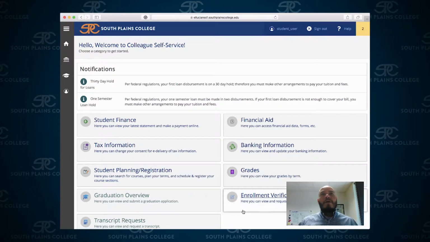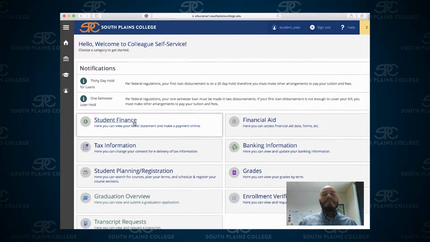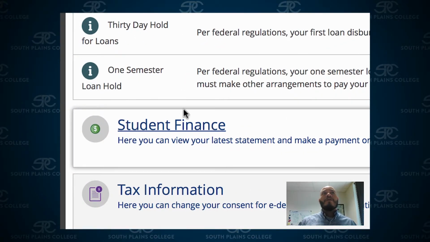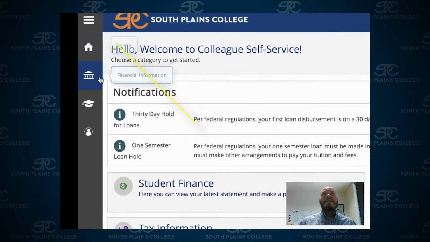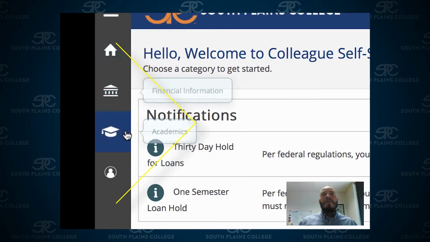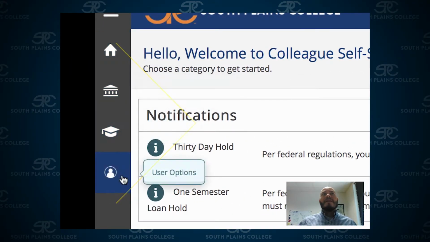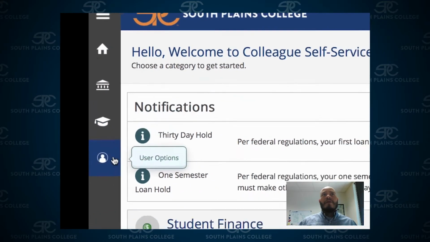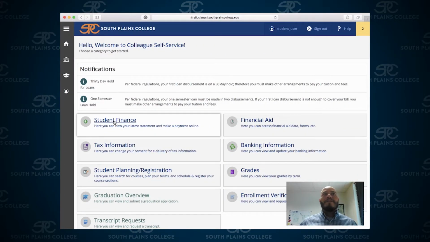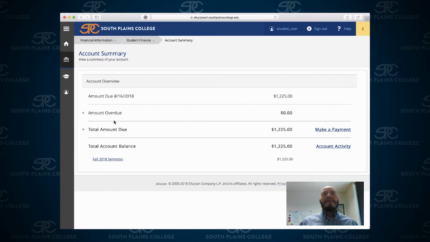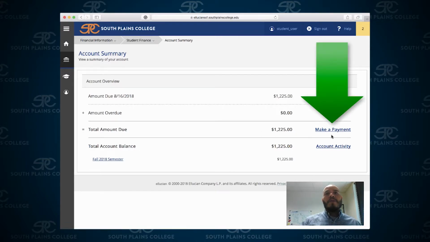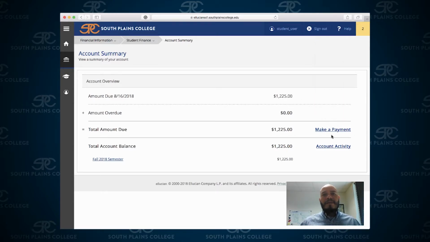So the first thing that you would do, once again, since you're already there, is go ahead and click student finances, or use these side icons to arrive at paying your account, okay? Click on student finances, and it will give you the total amount due plus any other charges, and then you would direct yourself to make a payment. At this point, it would take you to a secure website and you start the process of paying.